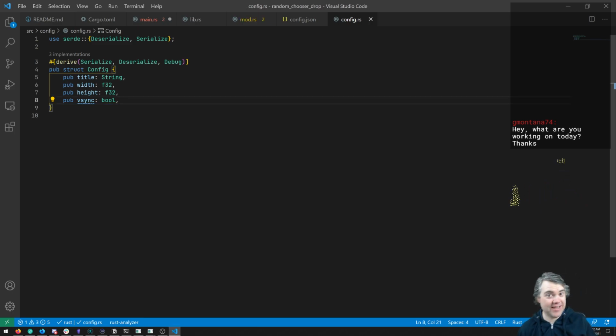G Montana 74, hello. We are working today on, well, it's a brand new project, so just starting off. This is going to be a physics-based random chooser. I don't know if you've seen, there's tons of these random wheel pickers around where people just put in a bunch of choices, click the button, and it spins around and chooses based upon where it lands. I want to do the same thing, except instead of a random wheel, we're going to do more of a bunch of balls falling through a pachinko style layout where there's nails and they're bouncing around, and the first one to reach a certain space is the winner. So that's what we're starting to build.